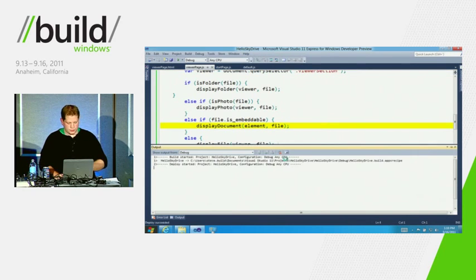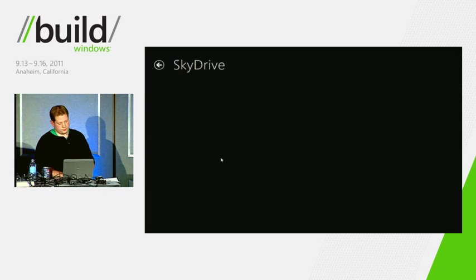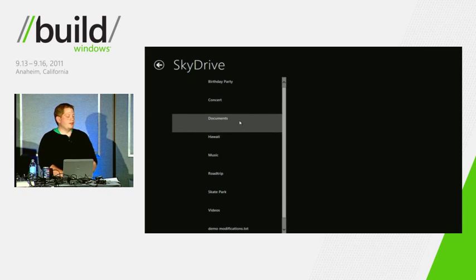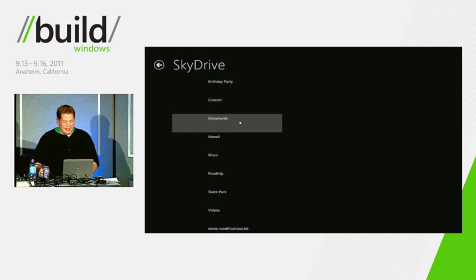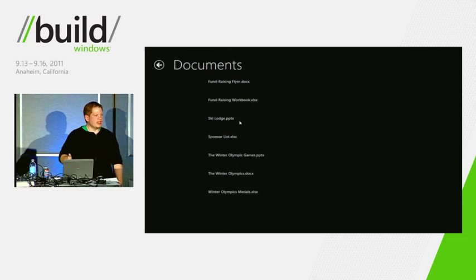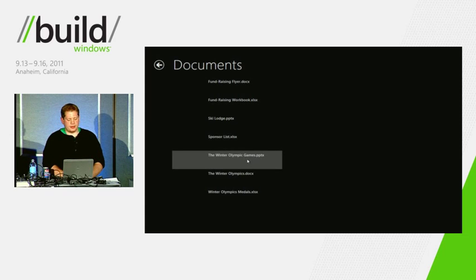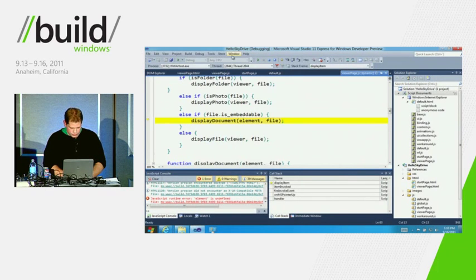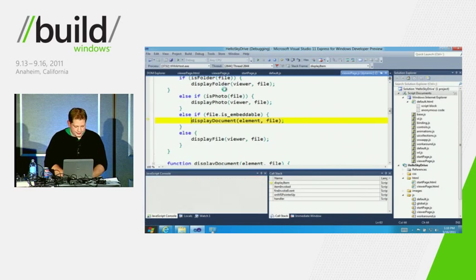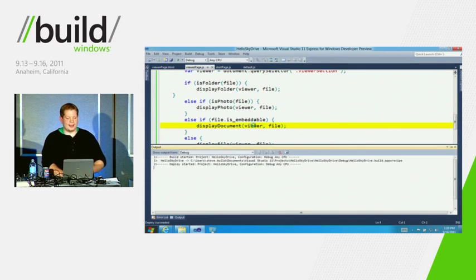We'll give it a try. And so I'm going to navigate to the Documents folder. As I mentioned earlier, the Documents folder is publicly available for this specific account. And so I'm going to go ahead and try clicking on one of these PowerPoints. Oh. Oops. Yeah. Let's try that again.